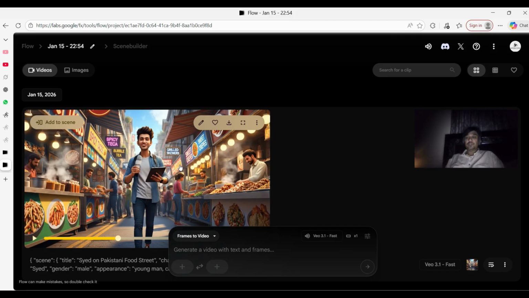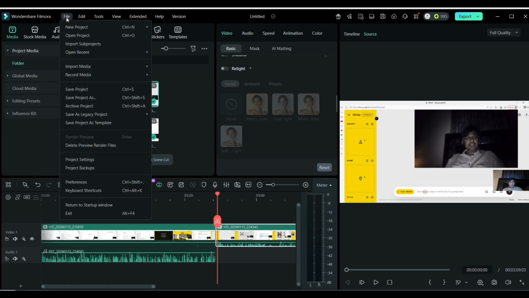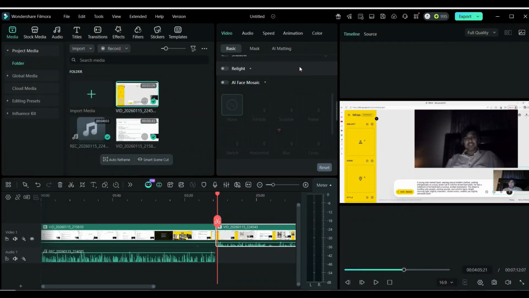I usually use Filmora. I show you this one. This is Filmora editing software. This is very interesting and easy software, and also I am recording from this software. There is the voice recording, PC screen recording, web camera.